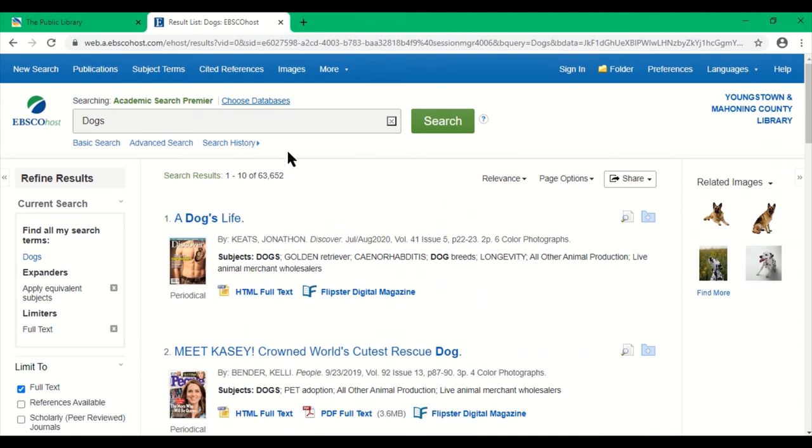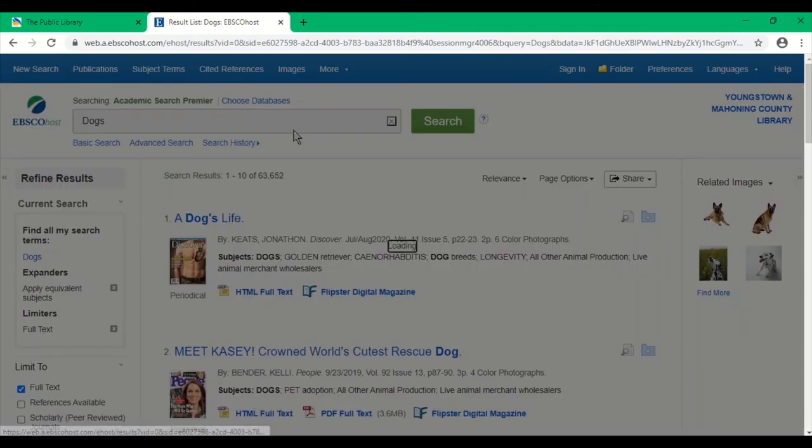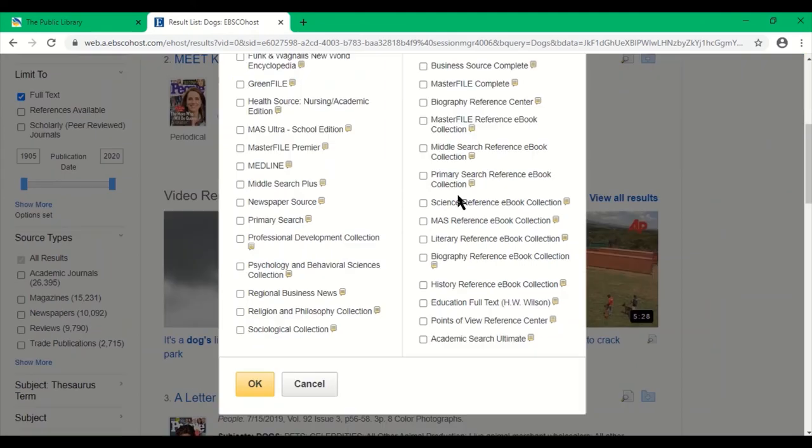There's also an option. Right now we're searching just Academic Search Premier, but you can change the databases that we have available, check mark the ones you want, and click OK.